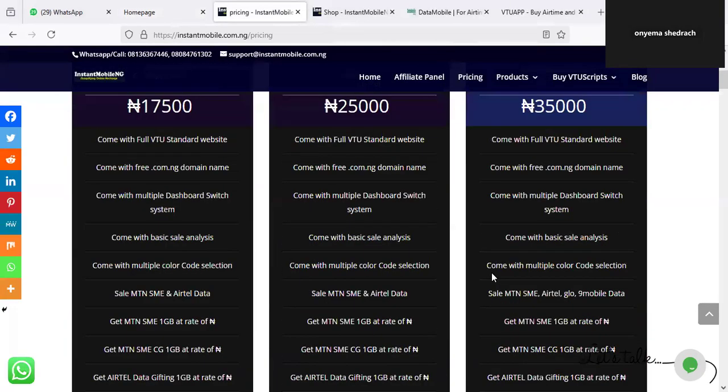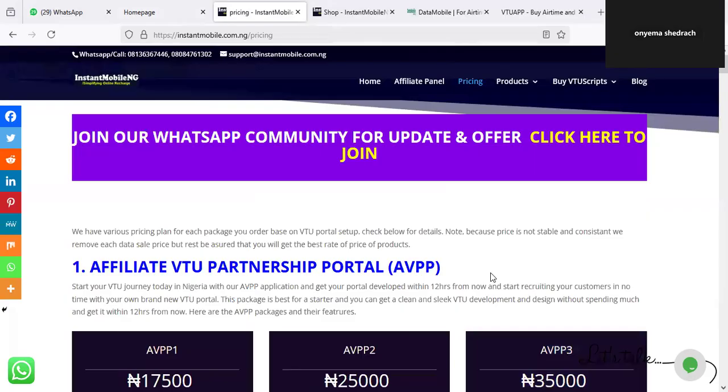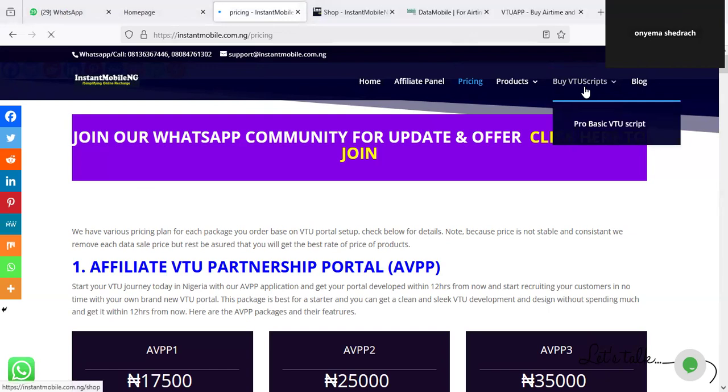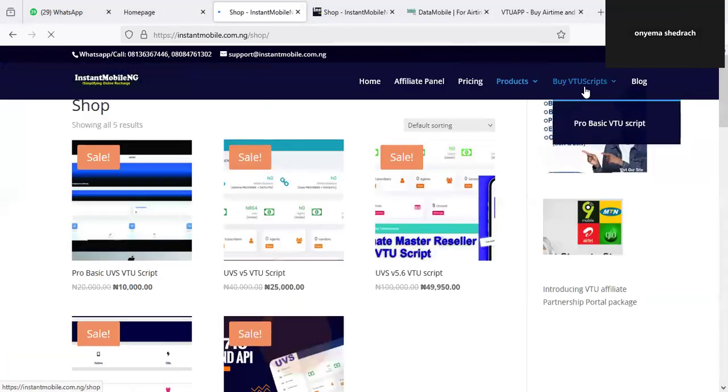Now for the benefit of that, we have also introduced a mind-blowing offer for people that want to go for the VTU script. So if you come to this place, you can see here, buy script. Click on this buy script. So once you click on it, now what is the difference between a VTU done-for-you system and a VTU script? A VTU script is just like the piece of software that runs the application.